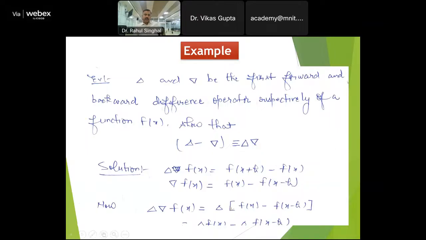So the definition of the forward difference operator: del fx is equal to fx plus h minus fx. Then the definition of the backward difference operator is fx minus fx minus h. Now, if we take the multiplication of the forward difference operator and the backward difference operator, the forward difference operator I am not expanding, the backward difference operator I am expanding as fx minus fx minus h. Now I will apply this forward difference operator on fx and on fx minus h.